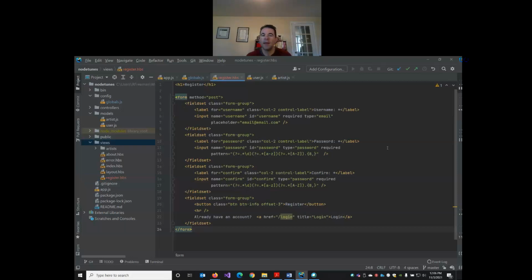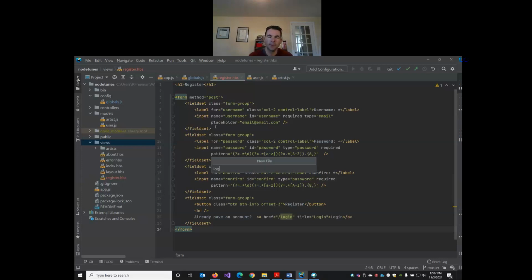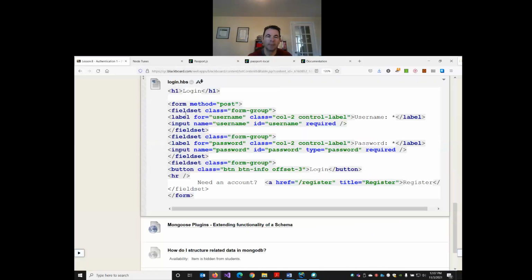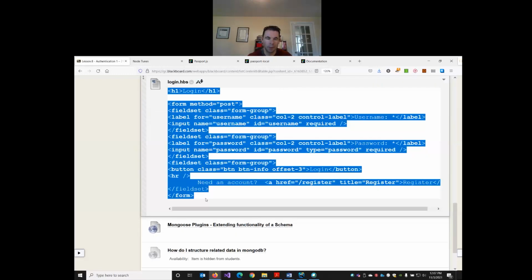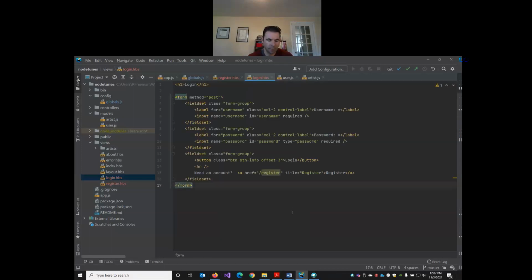So I'm going to save that, and then I'm going to go and do the exact same thing. I'm going to create login.hbs, and I will copy and paste the HTML for that form as well. It's just plain HTML. There's no node code. There's no JavaScript here. So I'm going to make one other new file. I will call it login.hbs. And I'll jump back to Blackboard. I'll just copy the HTML here, paste it in as well.